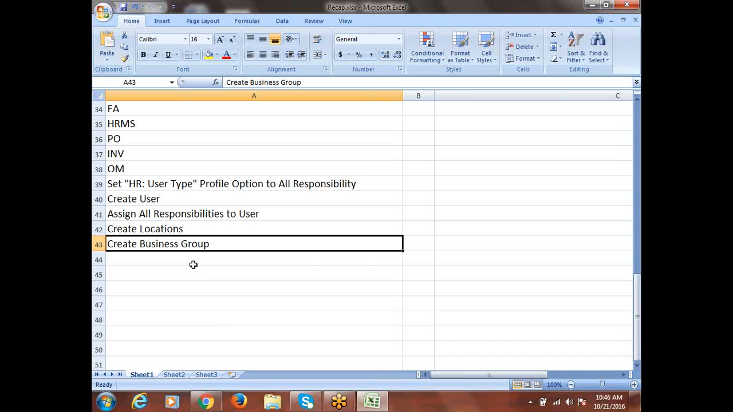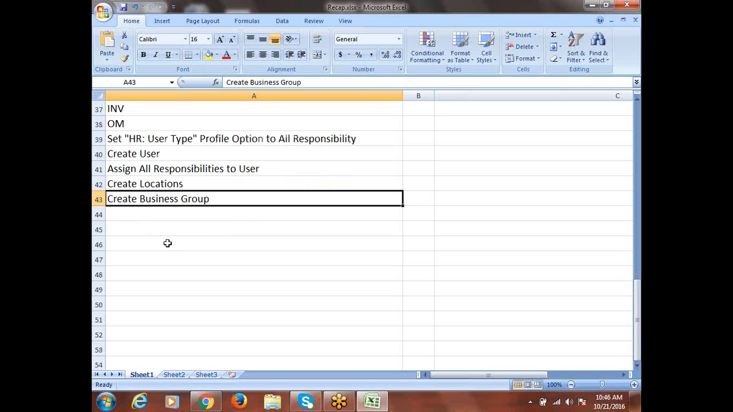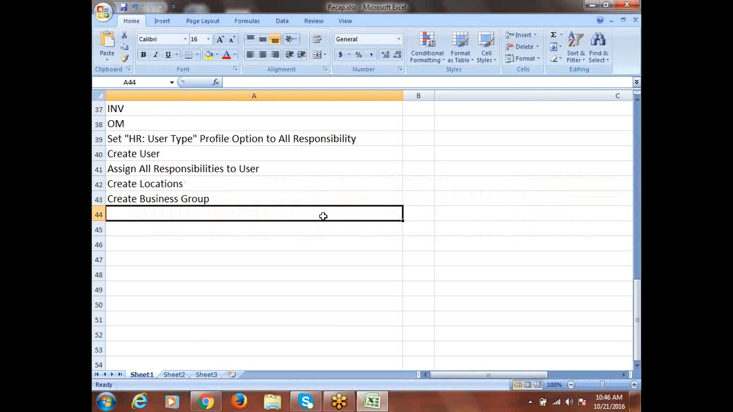Okay. As a part of business group definition, there will be some other activities also that we will be doing. That will be covered as a part of business group creation. We don't need to list them out as separate activities here. First we'll create the business group. After creating the business group, take the simple point: we have to assign business group to all responsibilities.